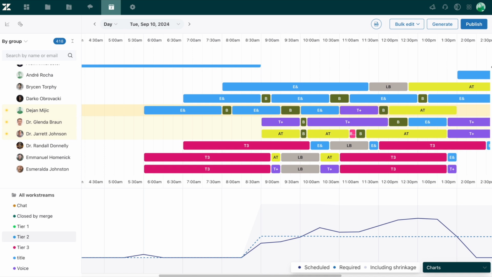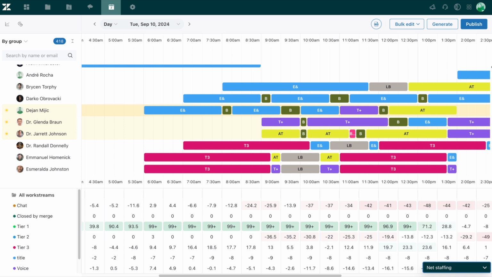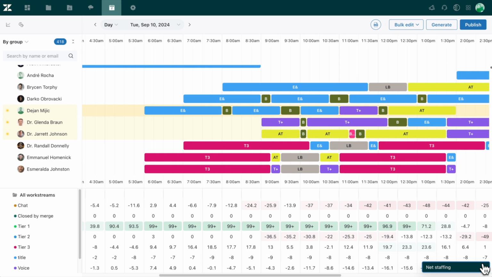As you adjust the shifts, you'll see the staffing panel at the bottom change dynamically as you make updates to ensure the best schedule possible based on your coverage needs.